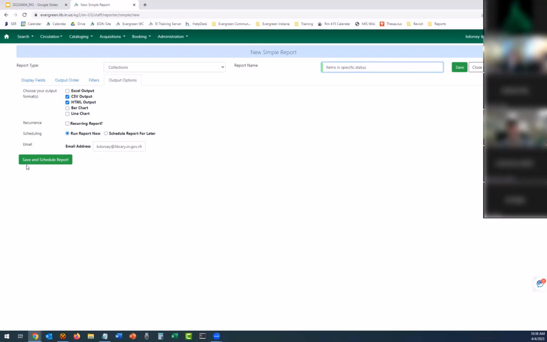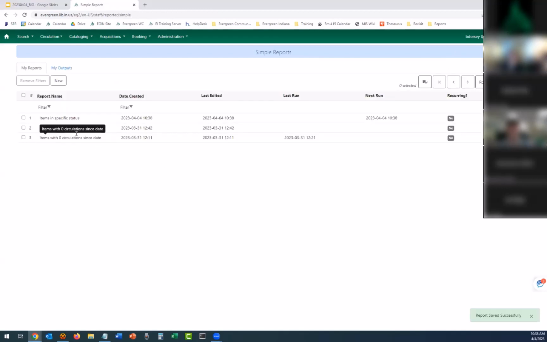Okay. So we can go ahead and just save the report now without running it, or we can save and schedule. We're just going to go ahead and save and schedule so we can get that running. So now it is visible in the My Reports tab. We have the date that it was created and last edited. And the next time it's going to run, it should be right now.